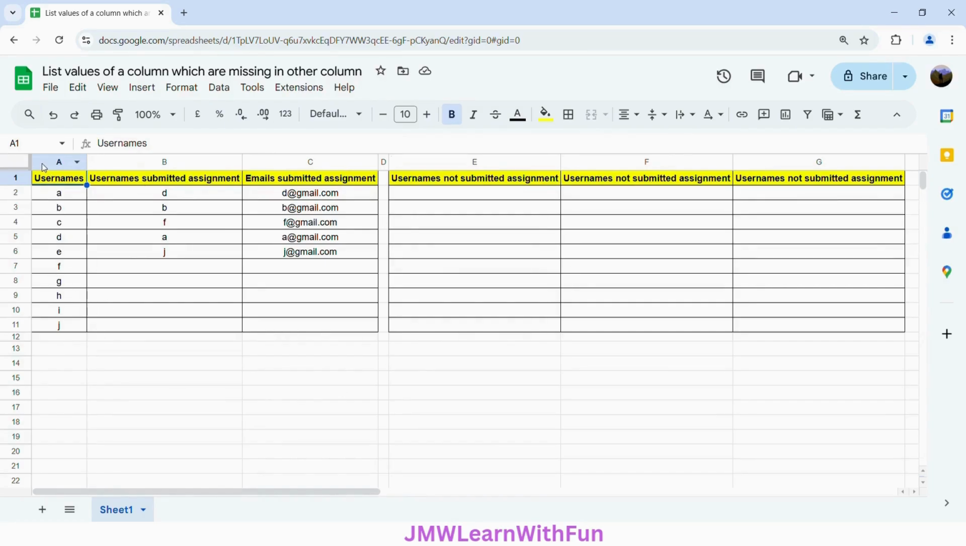In column A, we have the usernames. For example, if we have 10 students in a class, the usernames of these 10 students are given in column A.